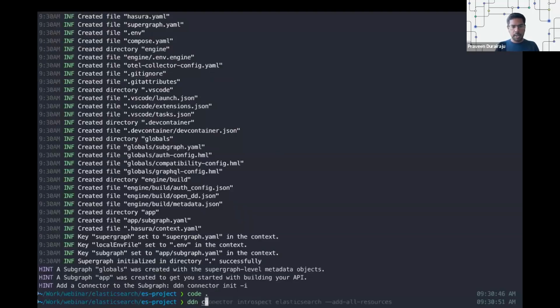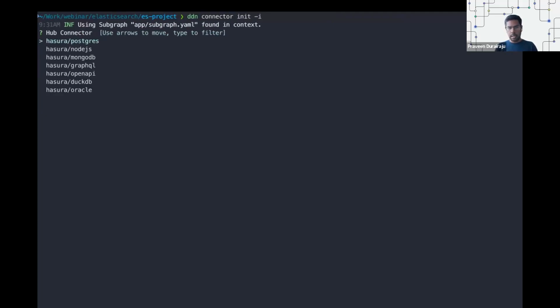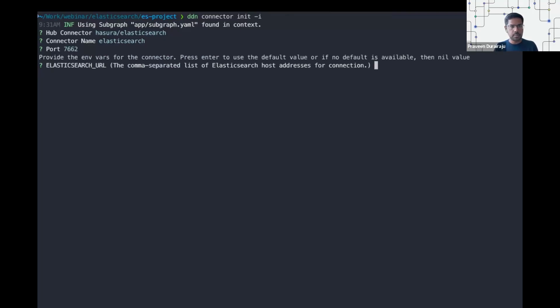The next step would be to run connector init, right? And here we have a bunch of options. So we have connectors for all the popular data sources. And in this case, I'm going to pick Elasticsearch, and give it the same name, Elasticsearch, for this connector. And I'll let it pick the default port that it has suggested for the connector to run. In this case, it's 7662.